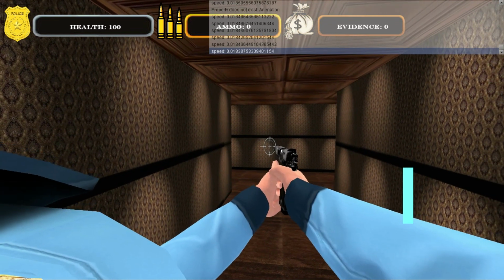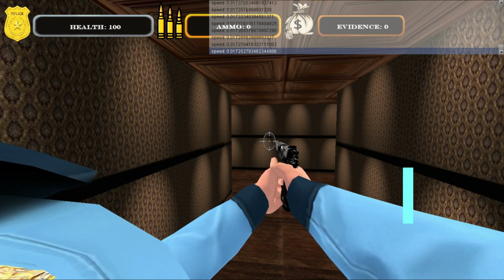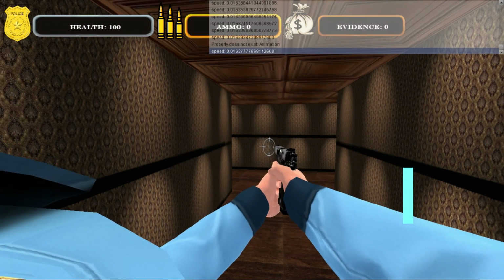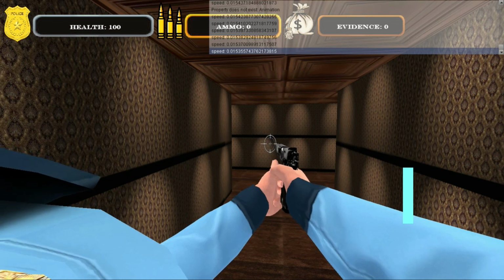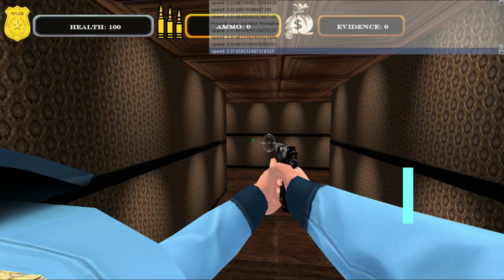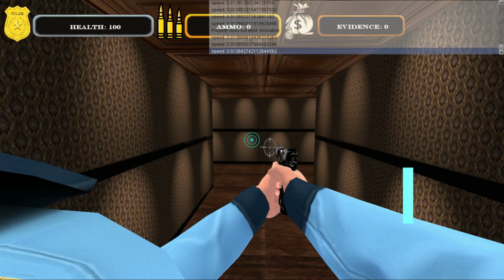You can't shoot the character. You can't shoot the enemy. The enemy can't shoot you. The enemy could continue shooting you where you can die, but you can't shoot that enemy. You cannot subtract any more health from that enemy.